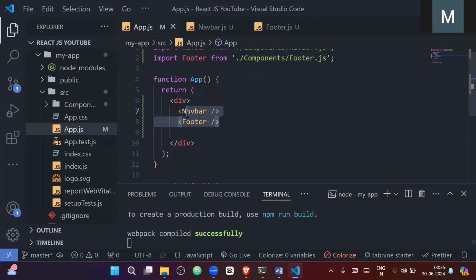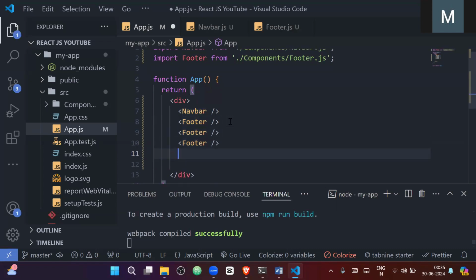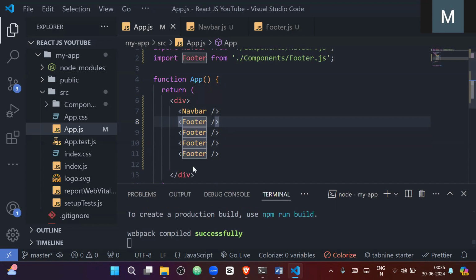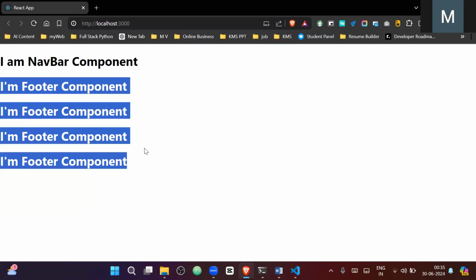Okay, suppose you want this footer code twice, so simply you will write it here again. Or if you want this footer code again and again, you will copy and paste this tag again and again. Like in HTML, we created the tag. This is what React components are. These are React components, and see the output. So it is a kind of reusability, right?